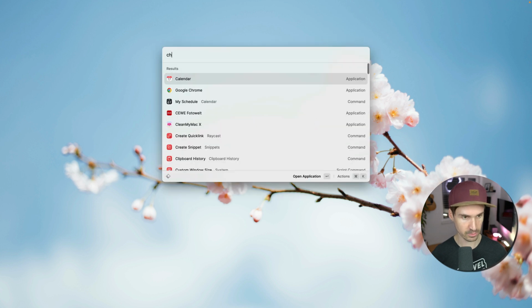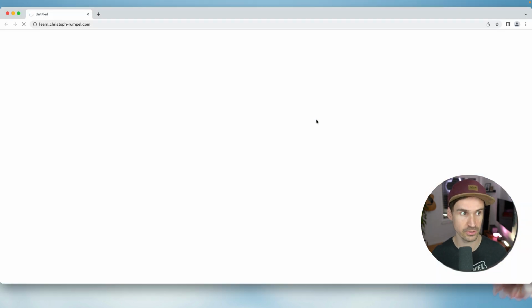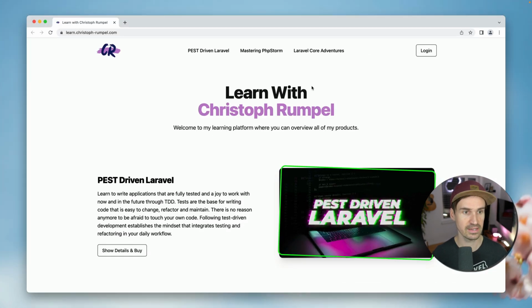Number 4, use the Arc browser. So let me open here up Chrome just to show you a little bit what's different here. And as you can see, it doesn't look too bad. It's also quite clean, but there are a few things that I think we still can improve.